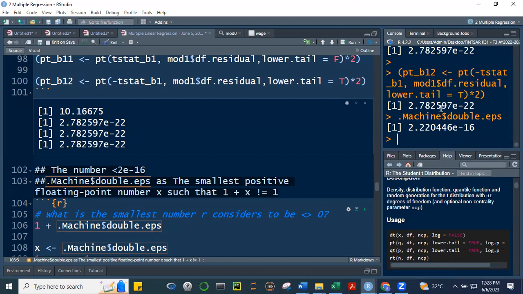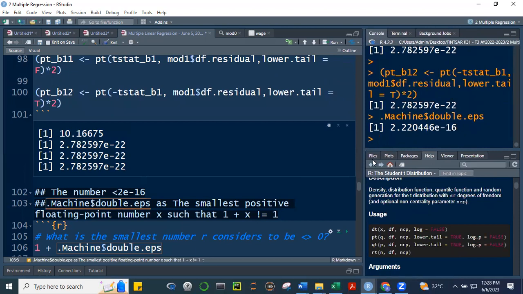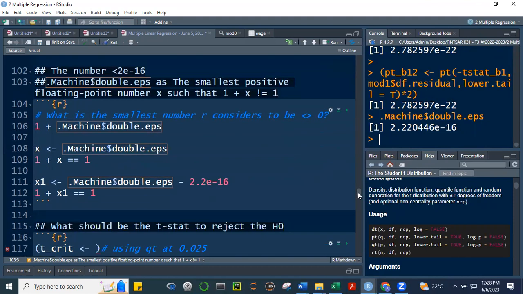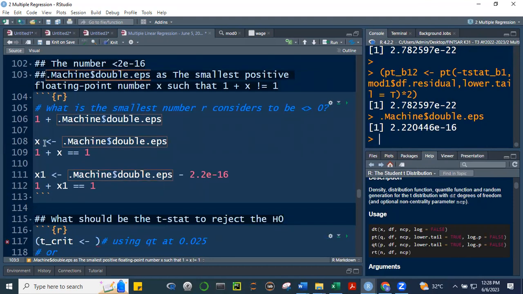That machine $double.eps. So, ibig sabihin nito, this is the smallest non-zero floating number that's recognized by R as non-zero. Okay? Hindi siya zero. I-prove natin. I'm going to generate this number called X, and this X is .Machine$double.eps. So, i-run ko to.